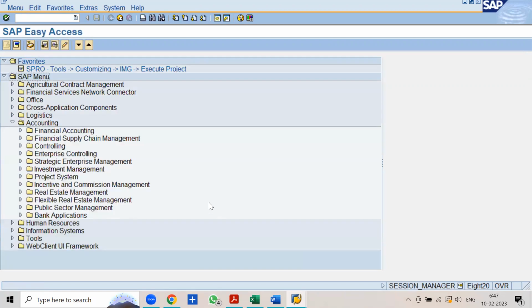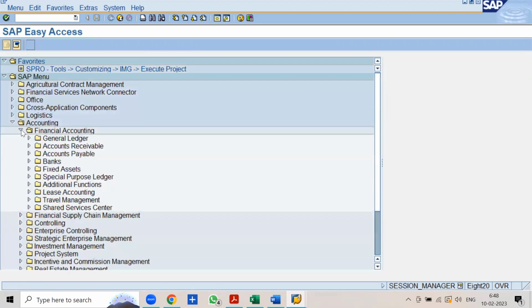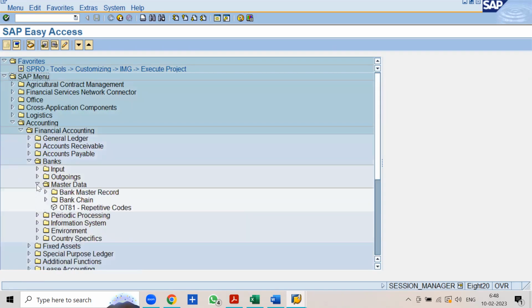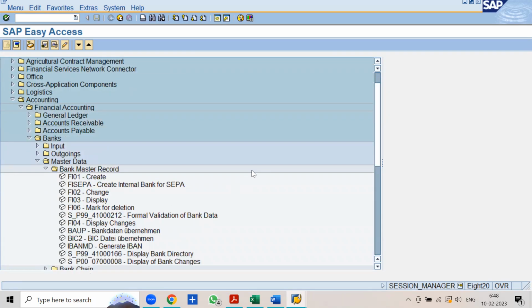Path: Accounting, Financial Accounting, Banks, Master Data, Bank Master Record, Create. Transaction code FI01.